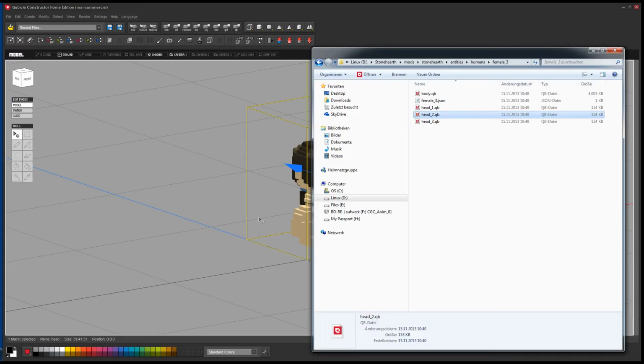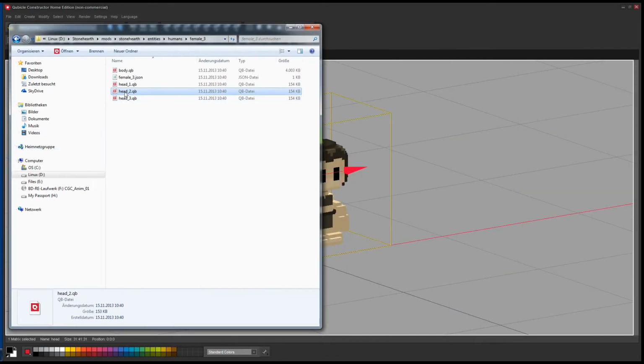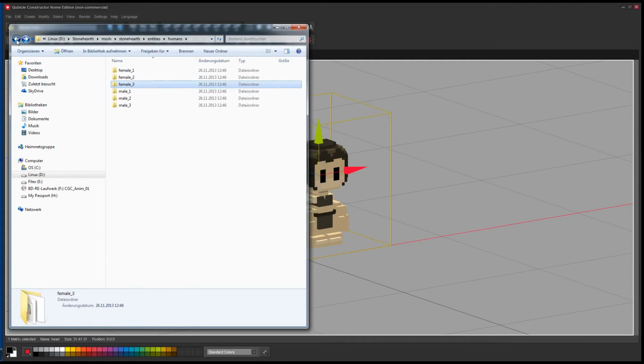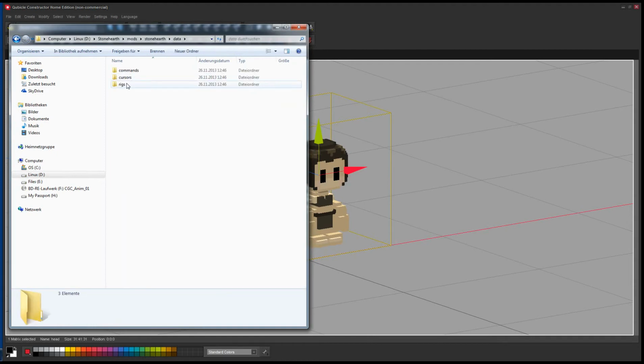So let's take a look at the files a little bit further. That's about the QB files and what is behind them. That's really the graphical information, the look of it. And if you go into data, rigs, human, let's stay with the human one, we have two things which are of interest for us at the moment: skeleton and animations.